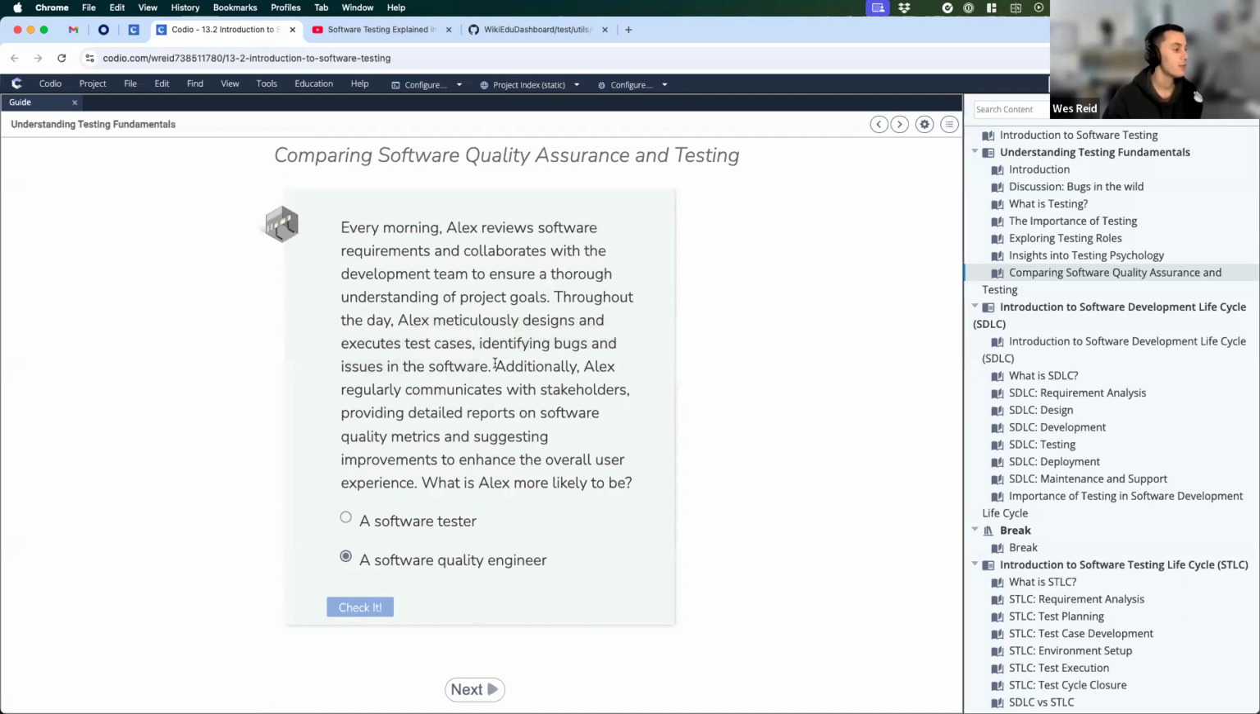This other bit about additionally, Alex regularly communicates with stakeholders, providing detailed reports on software quality metrics and suggesting improvements. Maybe that feels like less of a technical role, but this is a normal part of the development process, communicating what's going on to other stakeholders, which could include other developers. It could also include product owners.